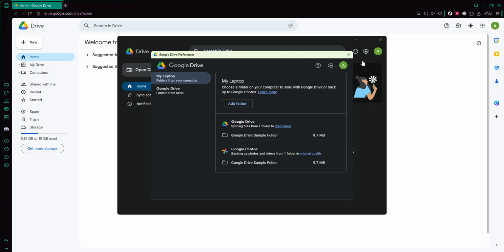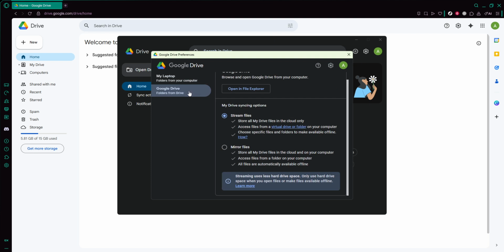When the Preferences window opens, you'll see a few different sections. Find the section labeled Google Drive. This is where you choose between streaming your files or mirroring them. Take a moment to make sure you're in that Google Drive section before making any changes.